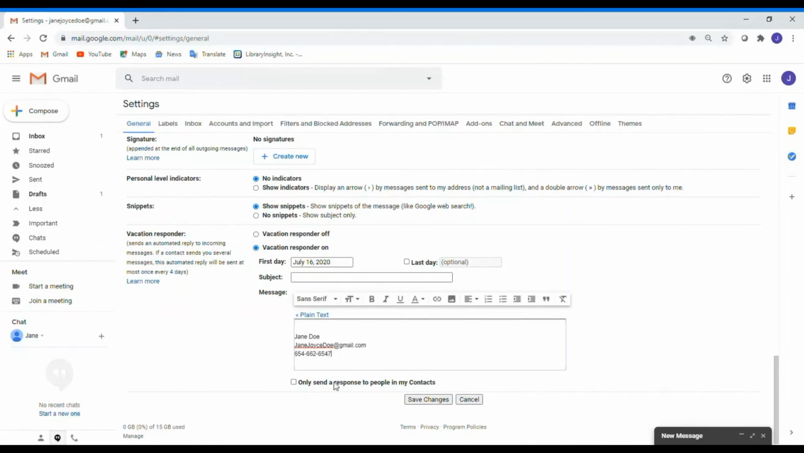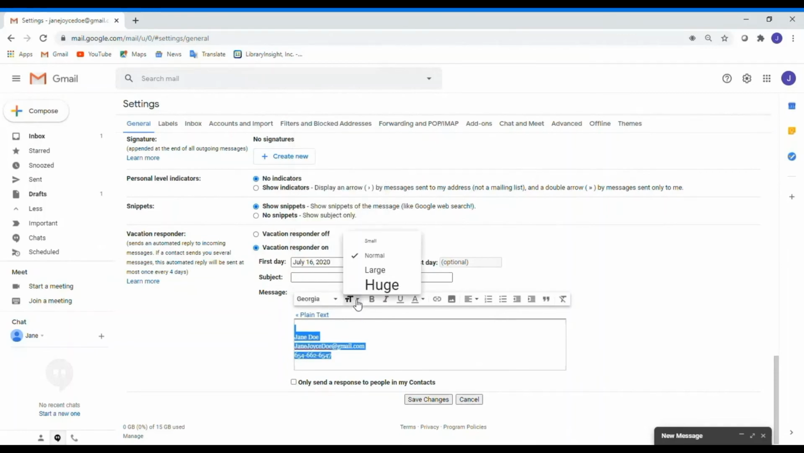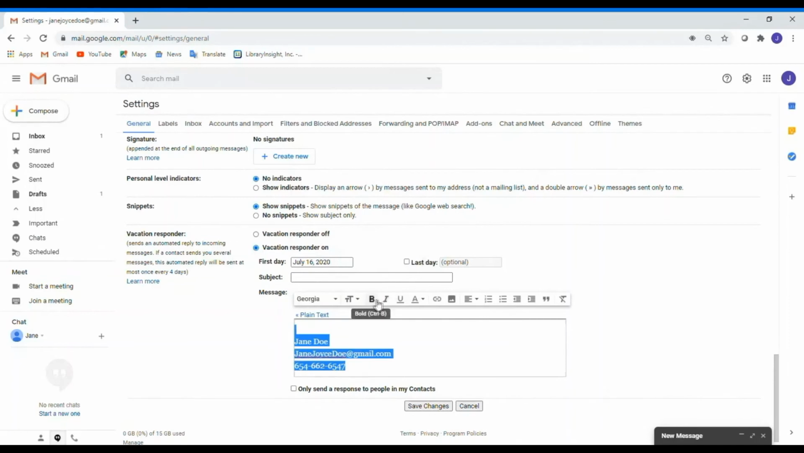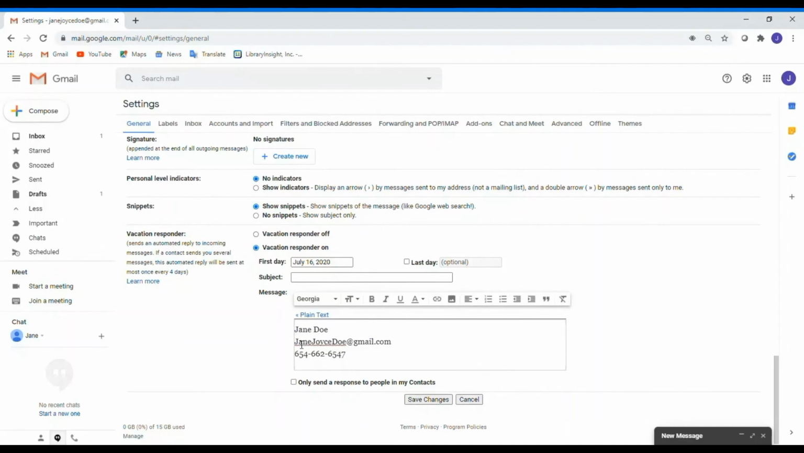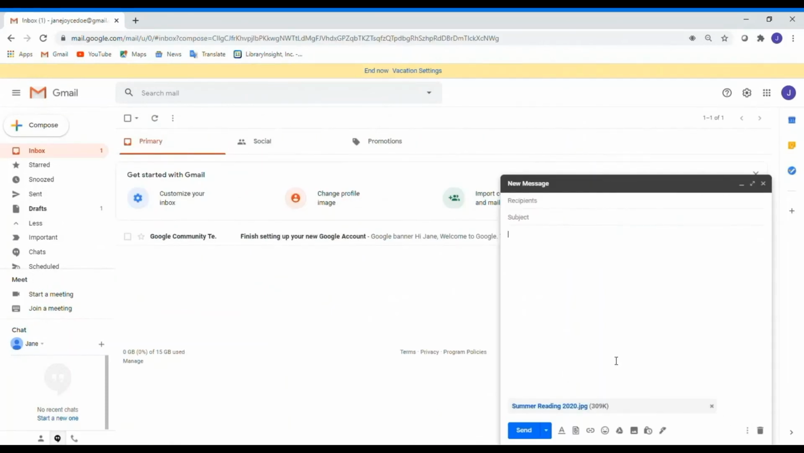Okay, now you can select this box, only send a response to people in my contacts, if you'd like. You can even change the formatting. You can change the font, say if you wanted to make it a little bit more fancy. You can change the size, if you want to make it bigger, bold. I wouldn't recommend getting too crazy. Again, you want it to be professional, so the simpler the better. And then once you're done, you can save changes. And the next time you go to write your email, it will be on the bottom of your letter that you composed.